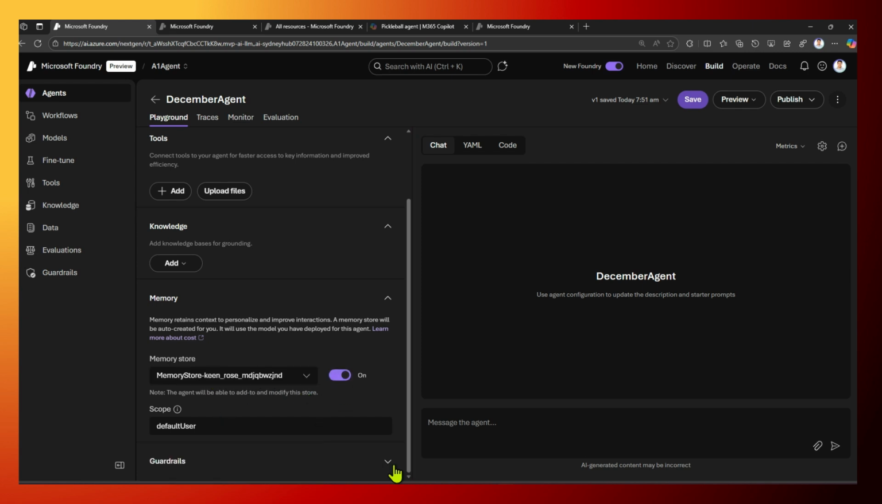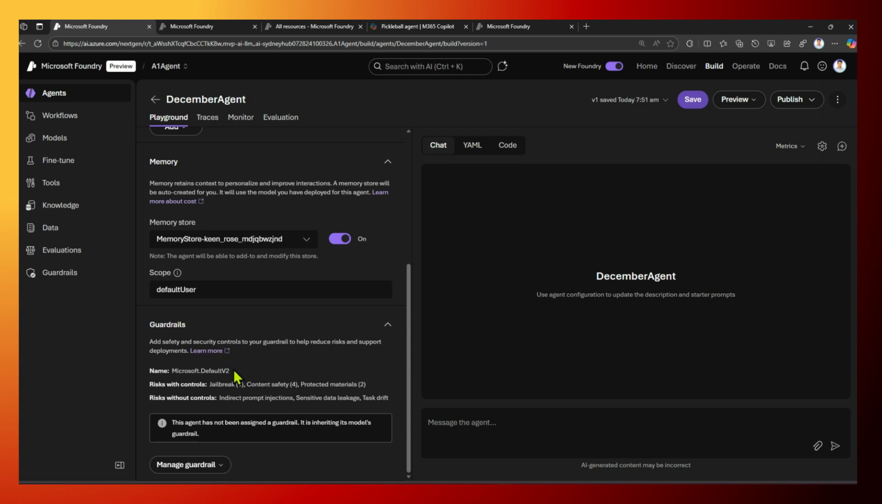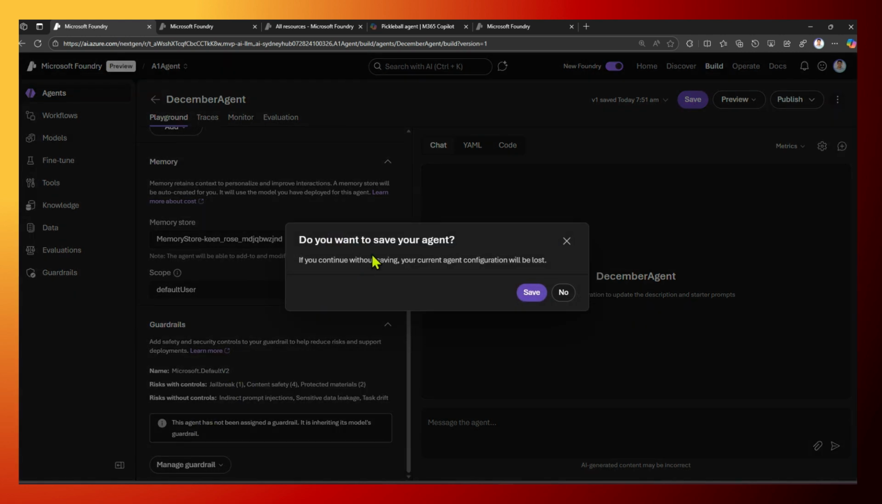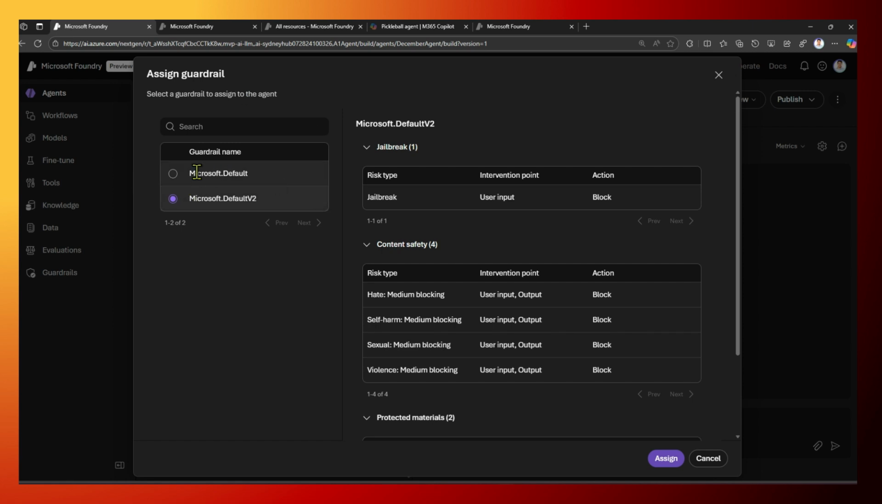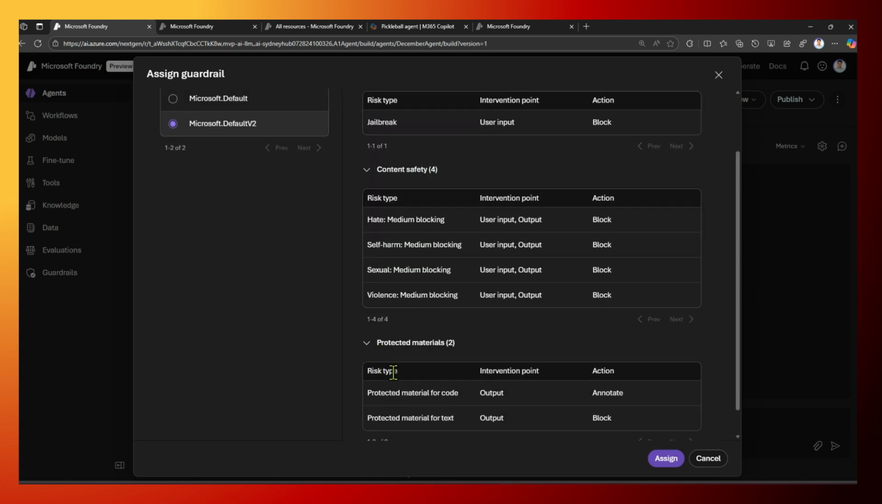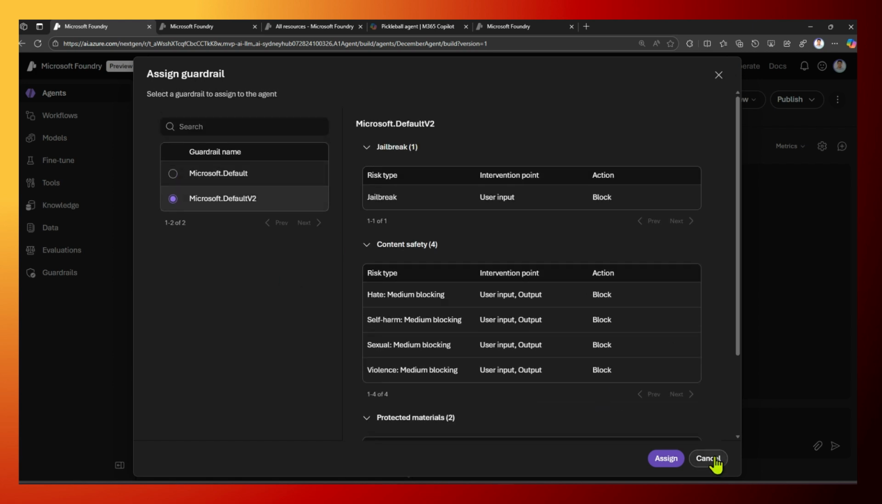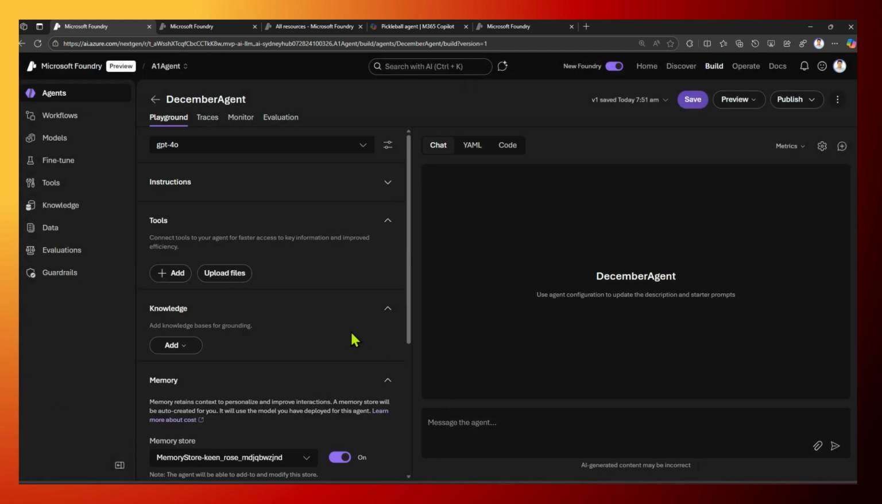Scope, then the guardrails. What are the guardrails you want to set? You can manage the guardrail, you can assign a new guardrail or create a new one. But before that, you need to save the agent. So you have an option to assign a new guardrail. So Microsoft default and default v2. You get different options, like for v2 we have jailbreak, content safety, protected materials. So you can view what are the policies which have been set within this guardrail and assign it. I'll just cancel this off.